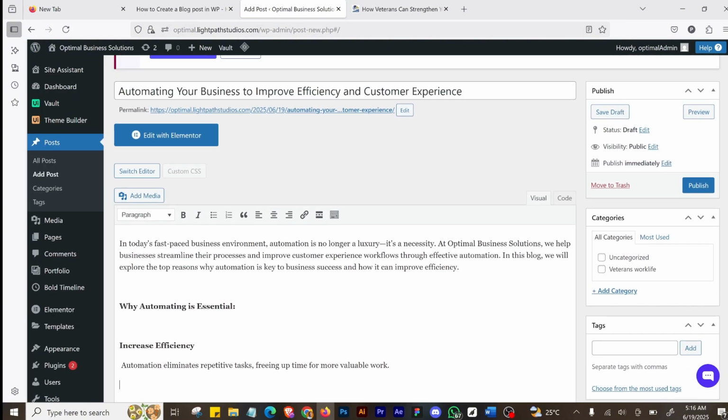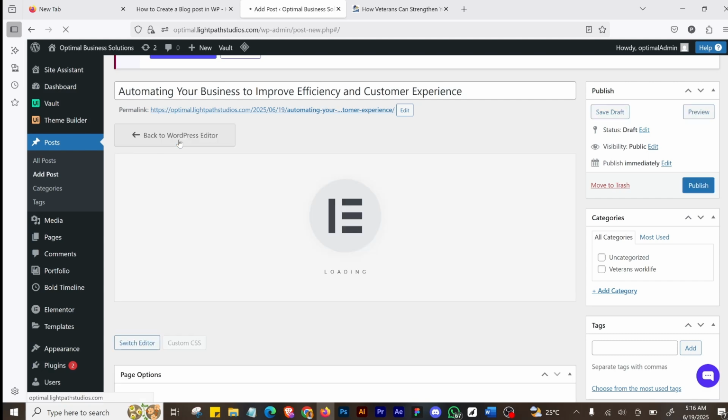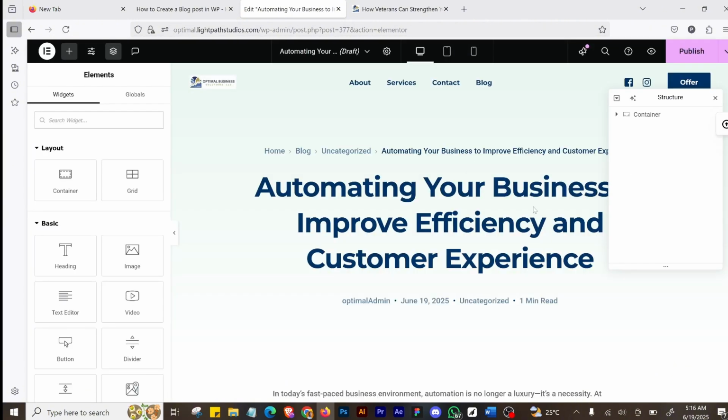So you could always edit your blog with page builders. One of the page builders I'm using on this website is Elementor. If you want to learn more about Elementor, you can check out the other video I made on it. But I'm just going to click on edit with Elementor, and that will take me to Elementor to edit this post further. Now Elementor has opened.